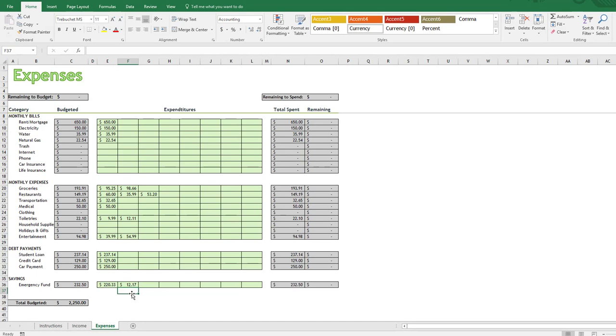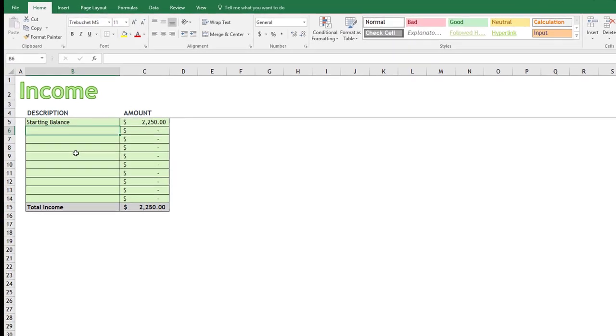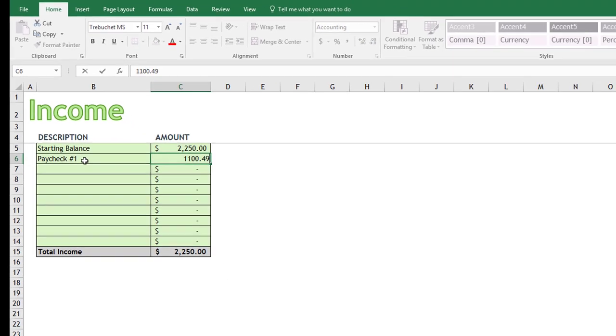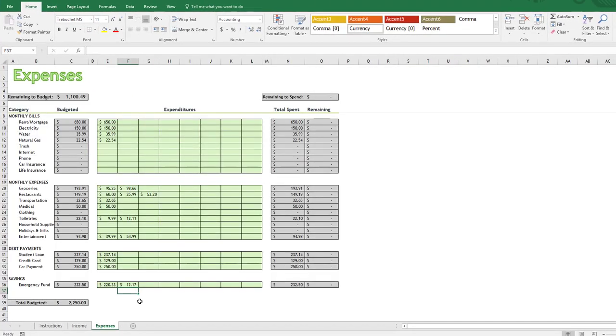Now we'll go back to the Income tab and enter in our next paycheck. I got paid today, so this is paycheck number 1, and I received $1,100.49. When I return to the Expenses tab, I can see that the $1,100.49 is now in my remaining to budget. So now I'll just repeat the previous steps to budget my income and track my expenses until I'm paid again. So I'll go through and budget this money for the next 2 weeks.